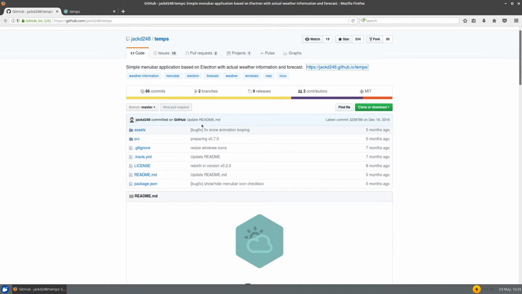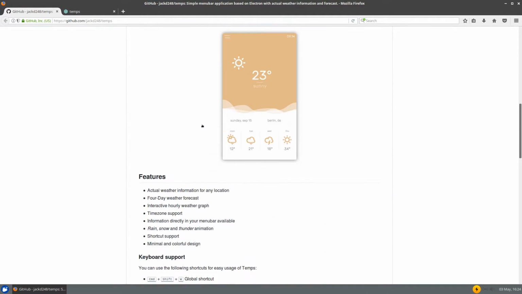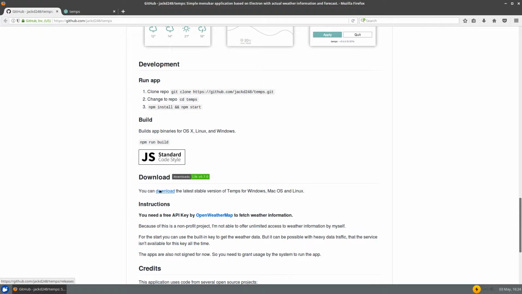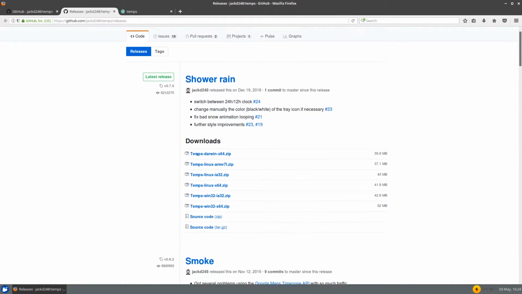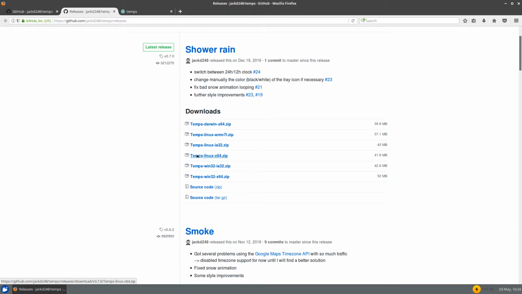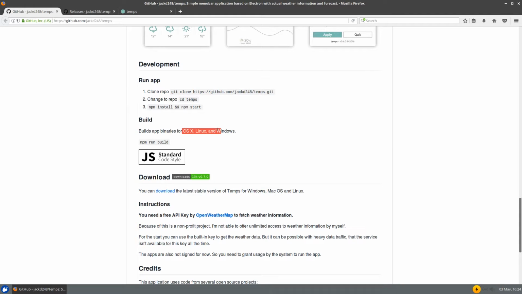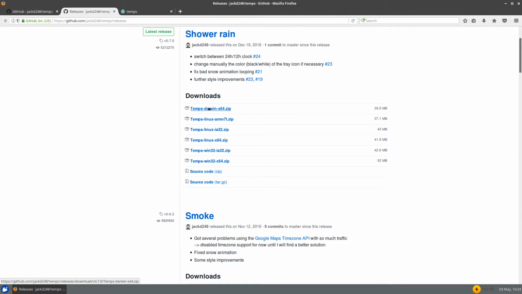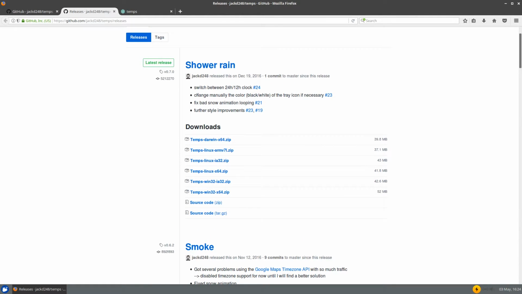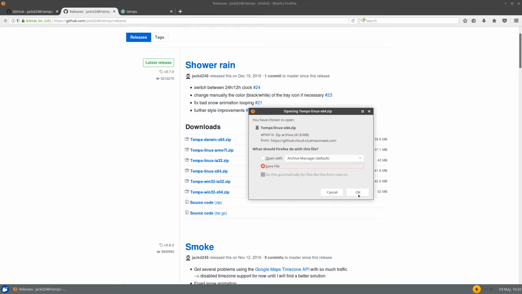But if you go back over to the GitHub page and scroll down, you can click on the download link, which is under the download section. And here we have all of the releases. This is actually also available on Windows and macOS, stated right here. And it shows you the new features and updates that were introduced with every version. I'm just going to download the 64-bit Linux version and save file.